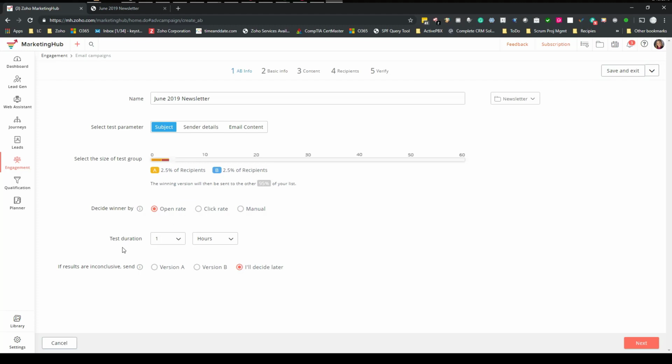And then it asks us for the test duration. How long do we want to run this test for? So we can choose hours or we can choose days. So we could send it out and say in 2 days, send the remaining amount. Let's see, we're going to give them 48 hours or 2 days to open this, and then we're going to choose the winner within 2 days.